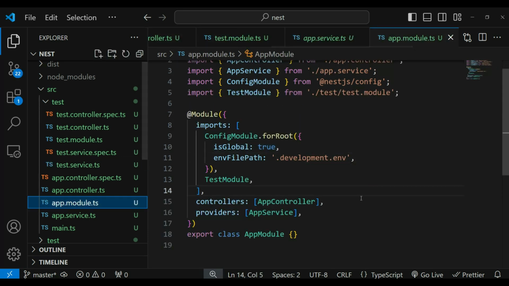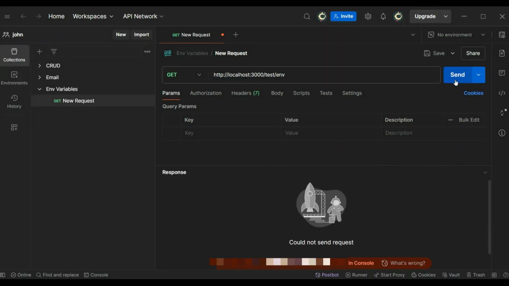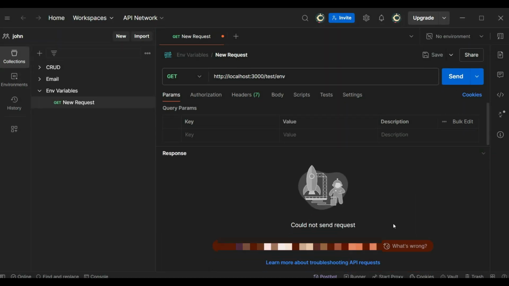Let's go to our app.module.ts. You can see we have set isGlobal to true here. I can also show you the result without including this. So let me just comment this. Let me again click on send. You can see we are facing an error. Let's check on our backend terminal.